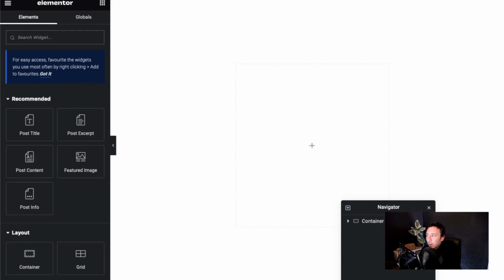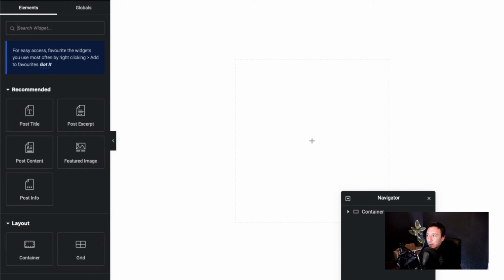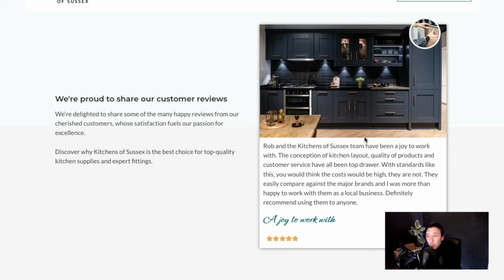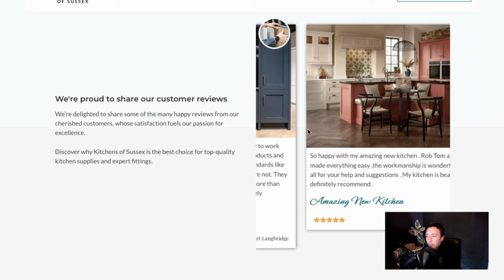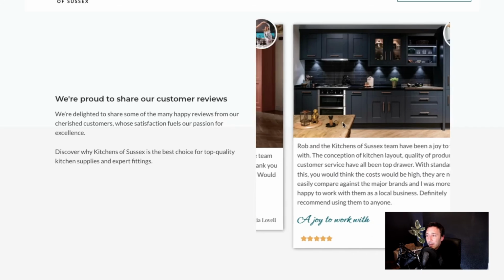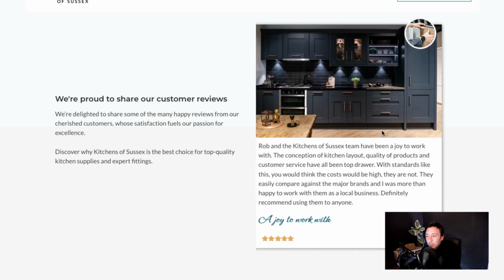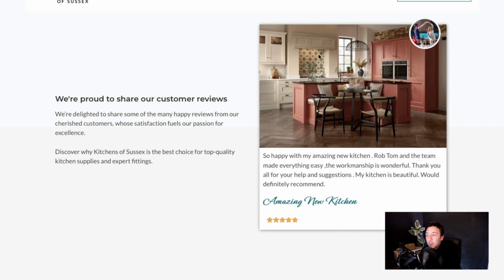Just to show you, I'll yank this up because I shouldn't share names of it, but this is an example of the sort of thing we can build. Now, this is what I built on a project that I'm working on currently, and I've used a custom post type for this, and it has 2 images. So this is the featured image, this is an additional image.